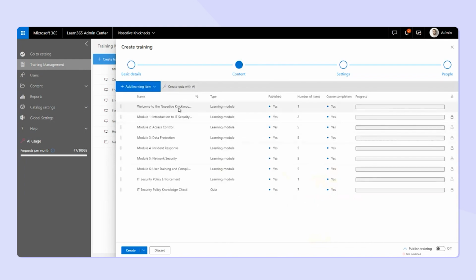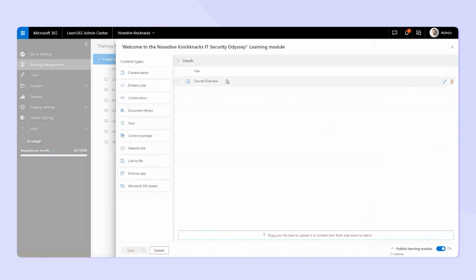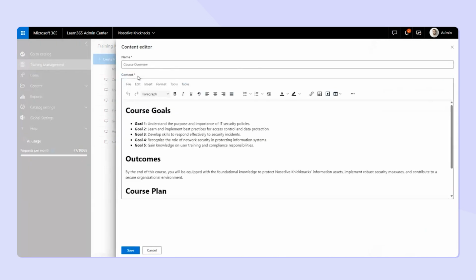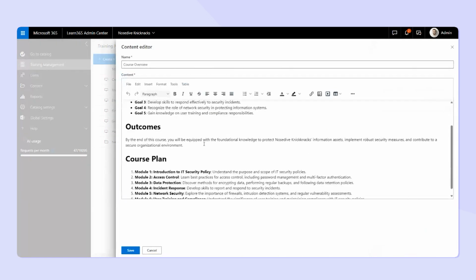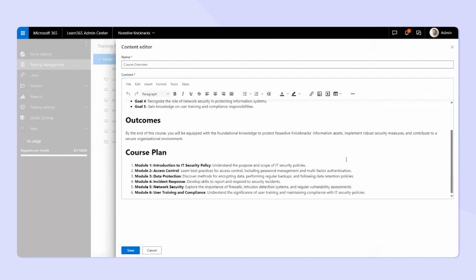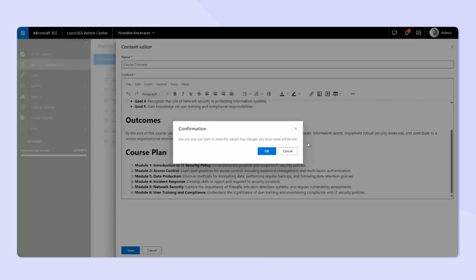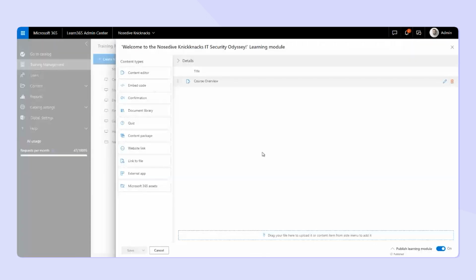So we have Welcome to Nosedive Knickknacks, IT Security Odyssey. So they got really funny with the AI here. I can go in, I can select anything that was being generated by AI and take a gander at what it looks like. We could see that it actually created some course goals, it had some outcomes, and basically structured this IT course in a matter of just the time that we're just chit-chatting for the most part, with a ton of content already.